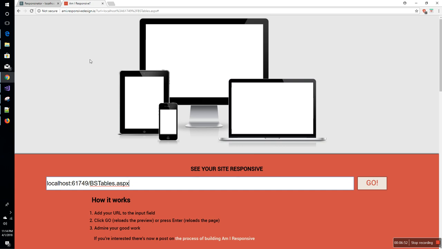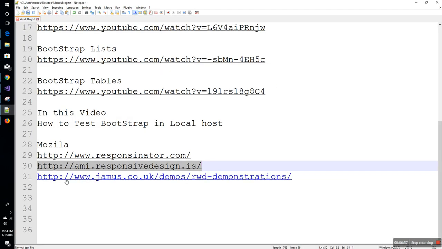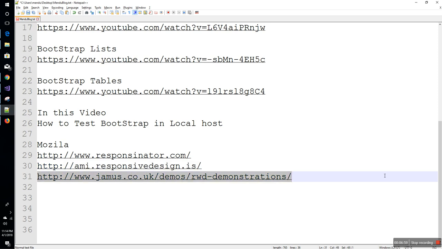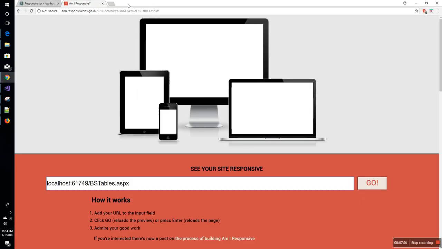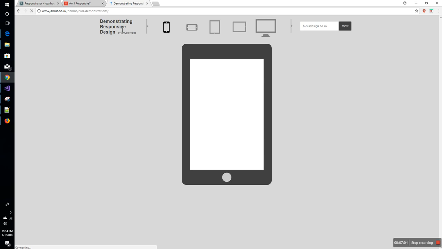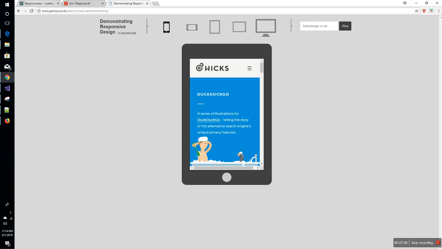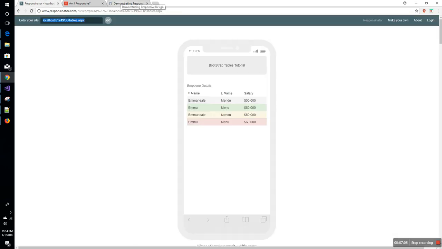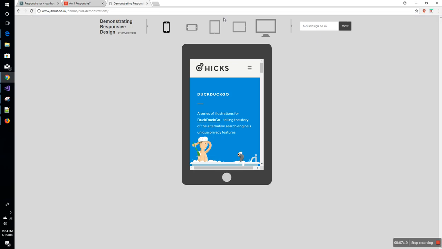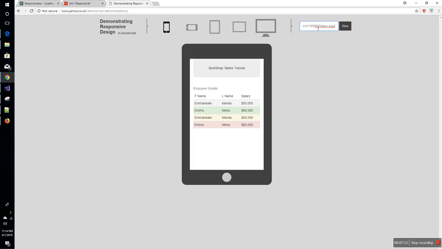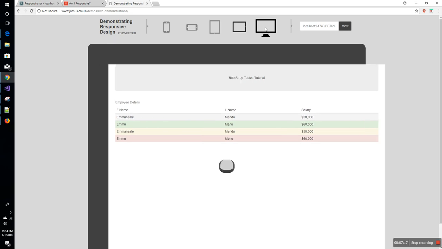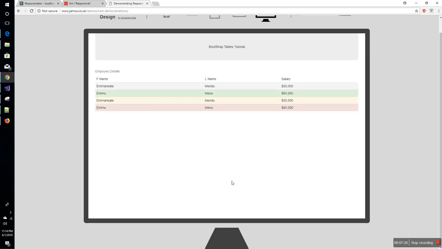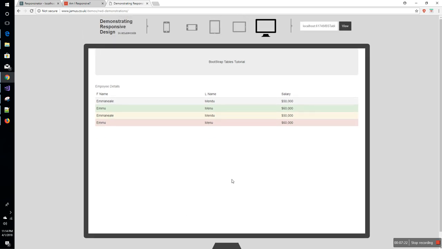Somehow this is not working now. I apologize for this. I'll go to the next URL and paste it here, and here let's queue our localhost. So here you can have a different way of checking your responsive design.